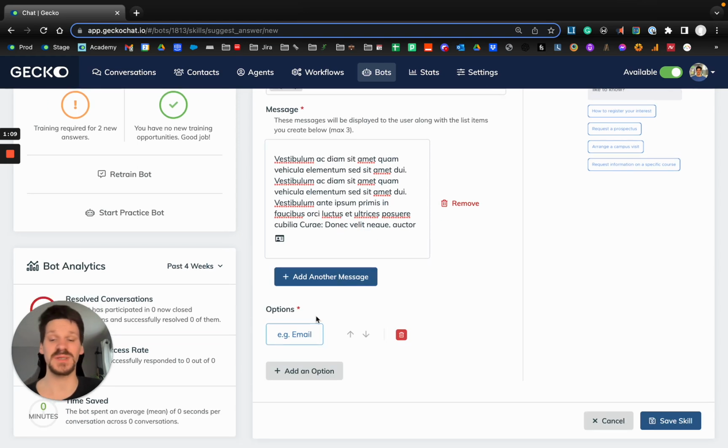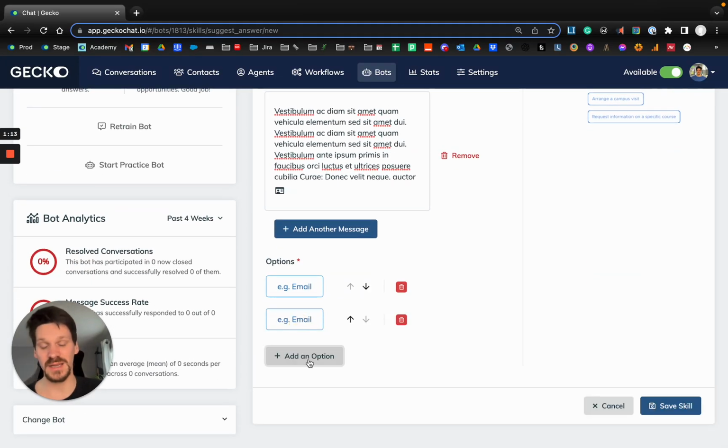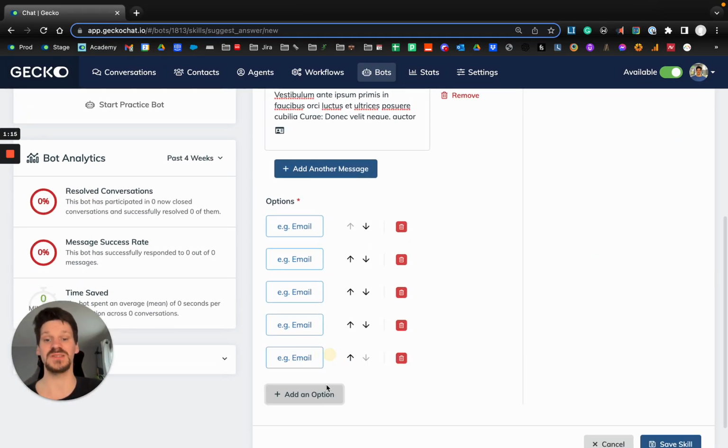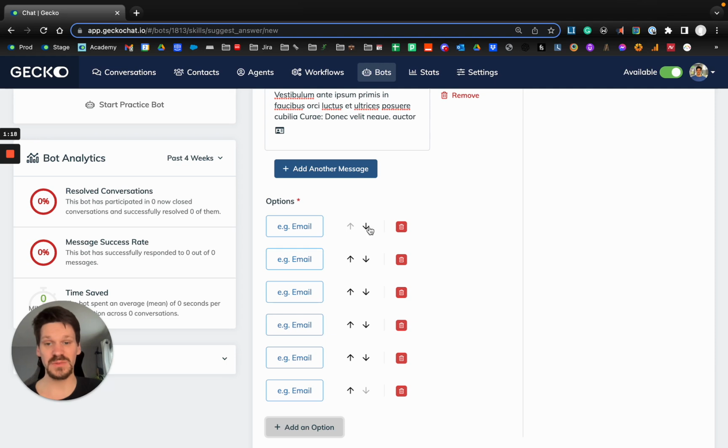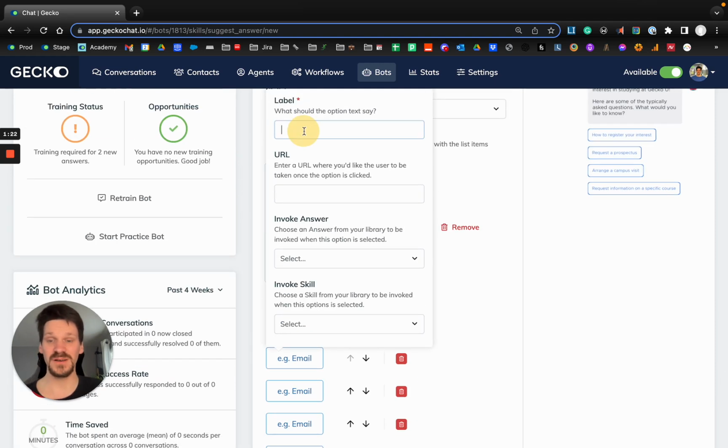Where things get really interesting though, and where Suggest Answer stands out from the crowd, is the fact that you can add as many options as you would like. Now these, once added to the skill, allow you to click on them and tell firstly the student what the text should be in the option.